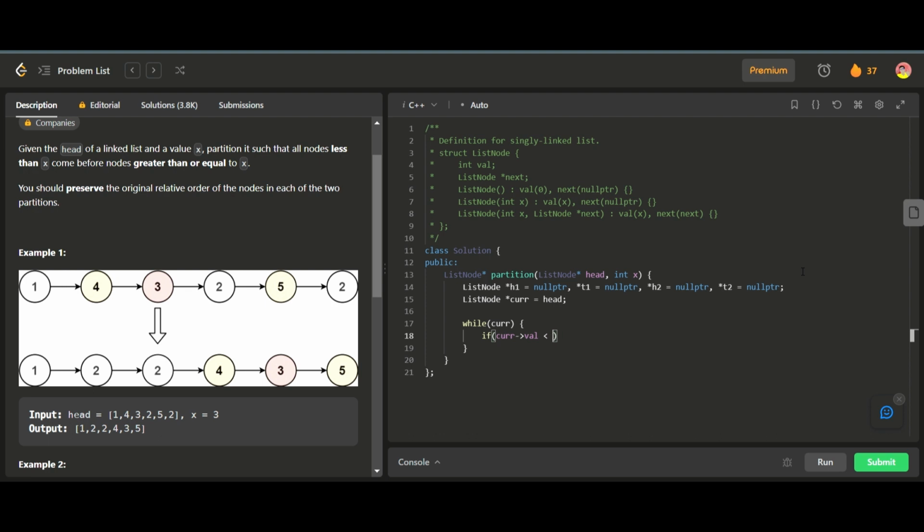So first of all, if the value of current is less than x, this should come to the left list. So first of all, if we have not started our list 1, that is the list on the left, then h1 will be null. So we first need to define h1 with current itself, and otherwise we will just assign this current node at the end of the tail of the first list. So we will just do tail 1's next node is equal to the current node, and finally we will update our tail with the current node.